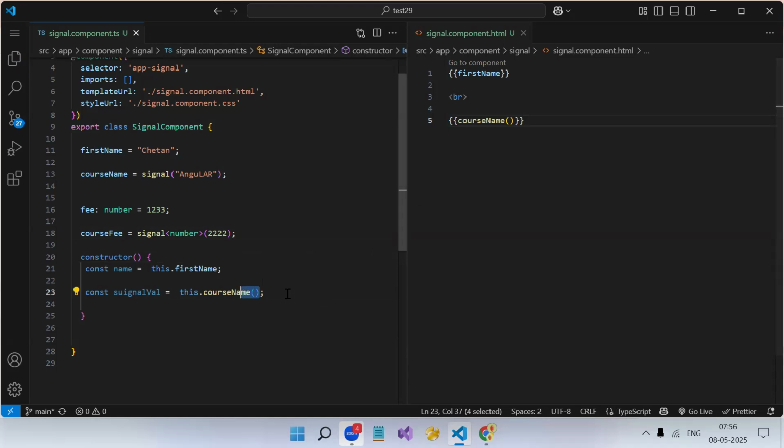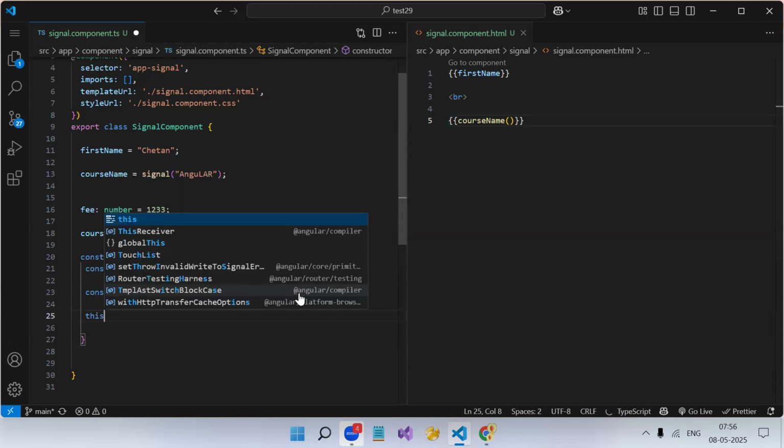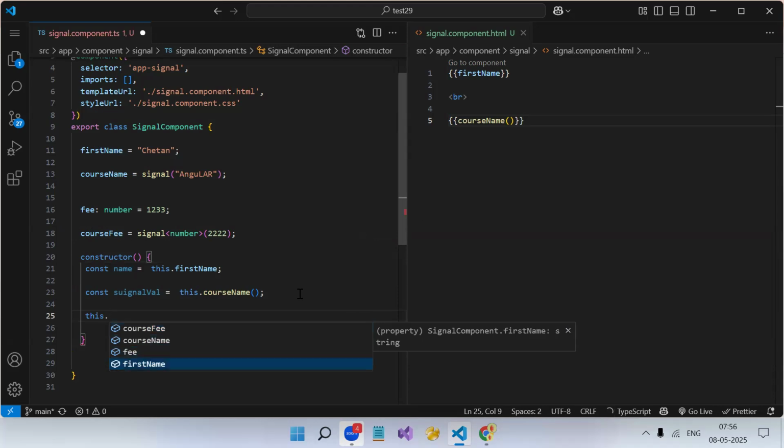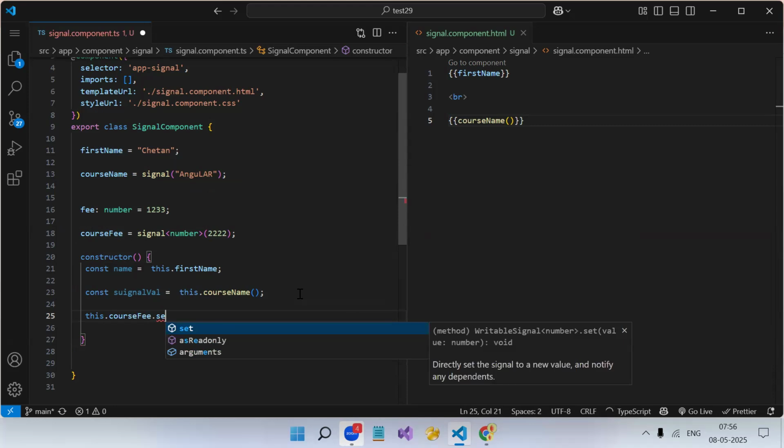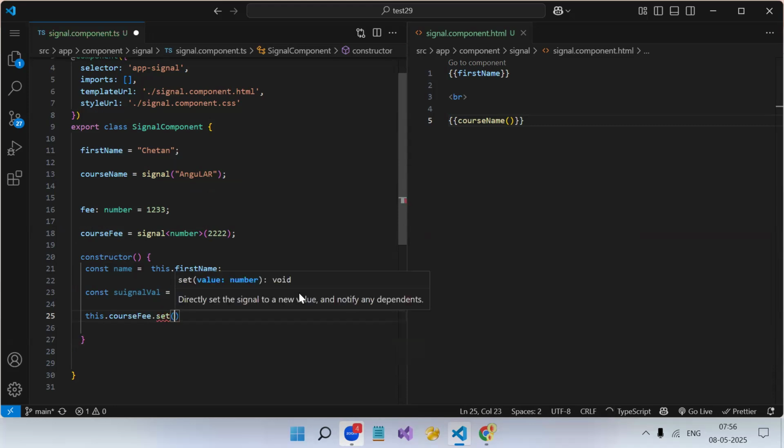Let's say you want to change the value. So this.courseFee.set method is there. You cannot directly use equal to on the signal. You have to make use of the set method and you have to pass a new value over here, 5,000. Okay. This is how you change the signal value.